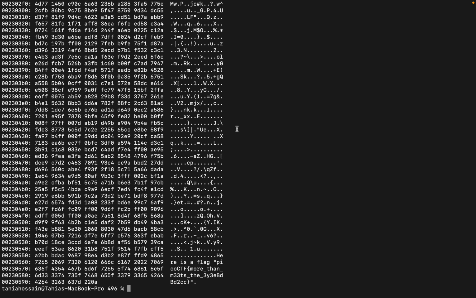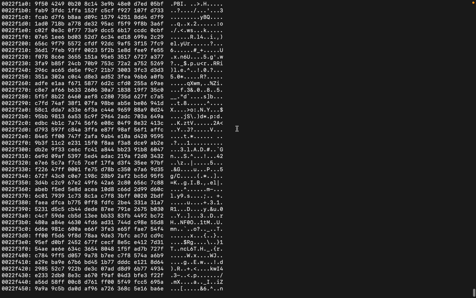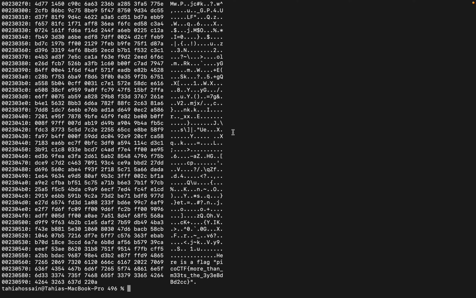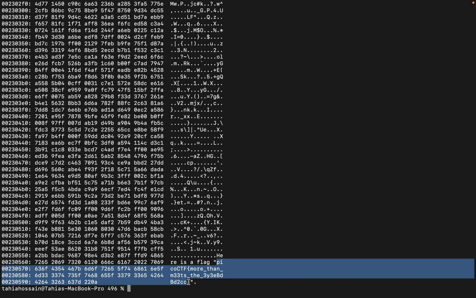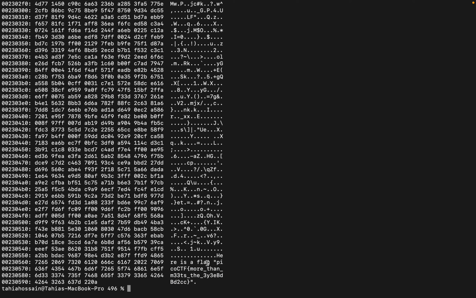So yeah, you can see the hex file is too large, but there is something interesting on the decoded part of this file. You see, here is a flag: picoCTF, then something within the curly braces. That's my desired flag. So it's one of the solutions where I'm getting the flag, but there is one more.